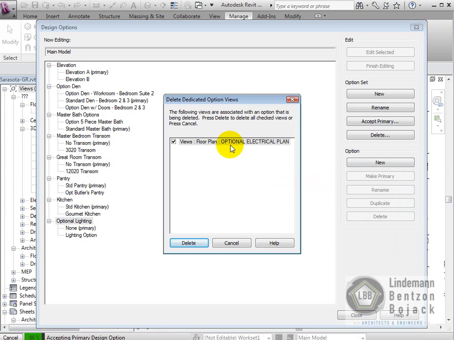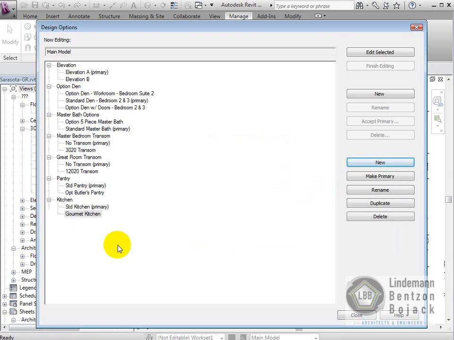And it's going to tell me optional electrical plan. Well, I'm not going to worry about that view, so let's just go ahead and delete that. So you continue to do this on all of the design options until they're all made primary and finalized, and then there's no more options remaining. Then you have your finalized model.